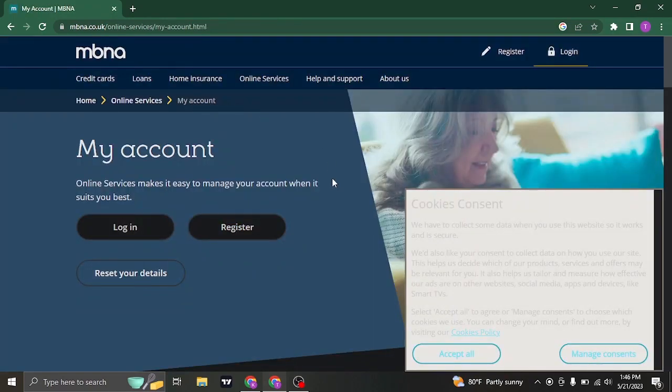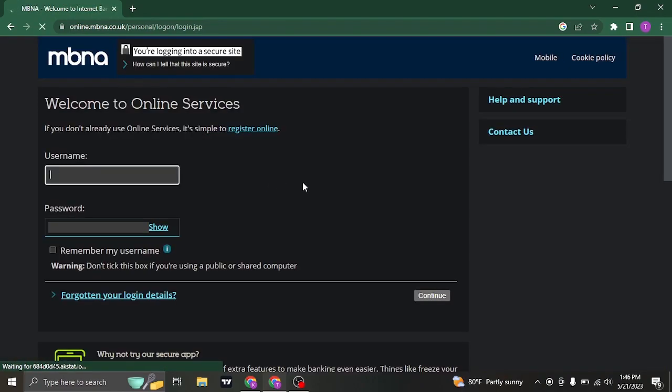Once you're on the website, you would be able to see a login button on the top right of the screen, or you should also be able to see it on the home screen. Click on the login option and you're going to be directed to the login section.